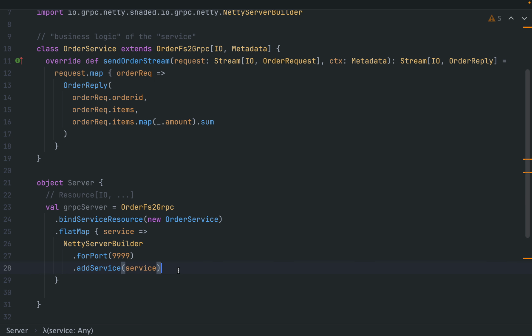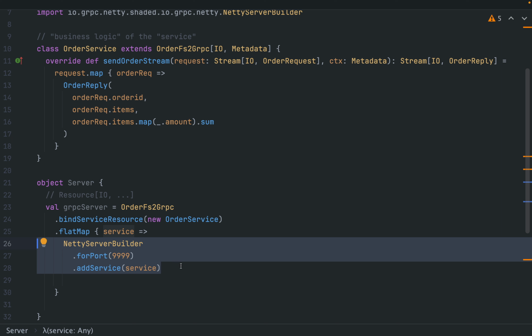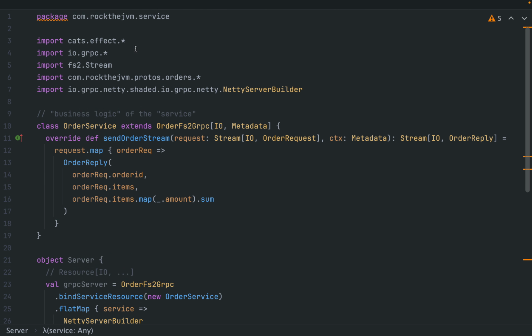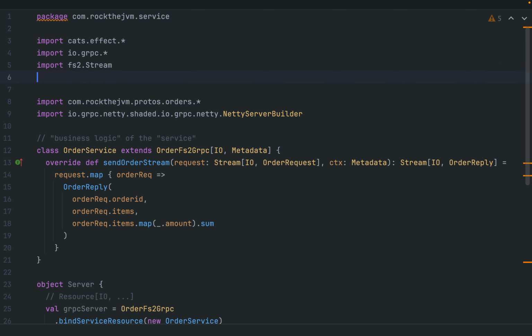And then I'm going to say this NettyServerBuilder.forPort.addService is at this moment a Java API, but FS2 has some extension methods on top of this sort of construct. So I'm going to say resource[IO]. And this little extension method needs to be added as an import. So I'm going to say import fs2.grpc.syntax.all, and I'm going to add a star there.